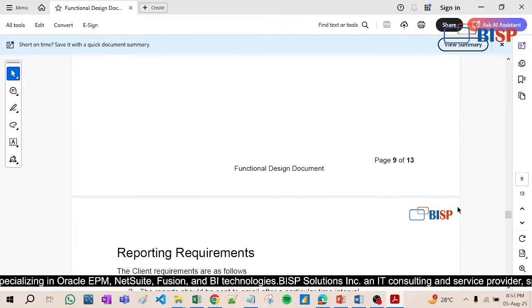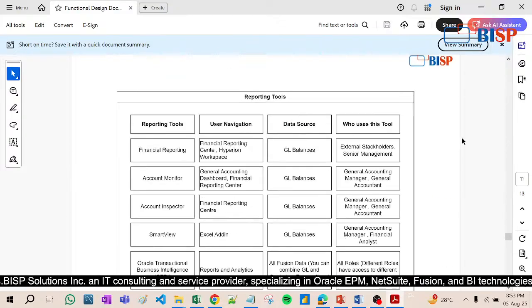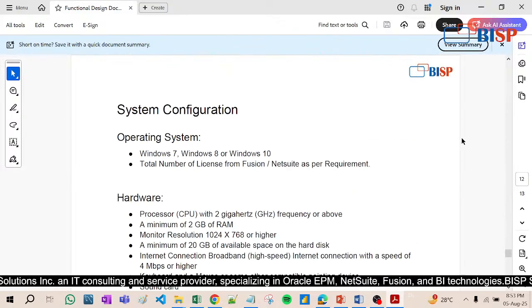After that we will see the reporting requirement, what type of reporting you want, and against that what type of records you want. For example, CSV, Excel, PDF, Word reports should be downloadable. The report should be sent by email after a particular time interval. So these are the reporting requirements. Then you have to design the flowchart also for each and every requirement.